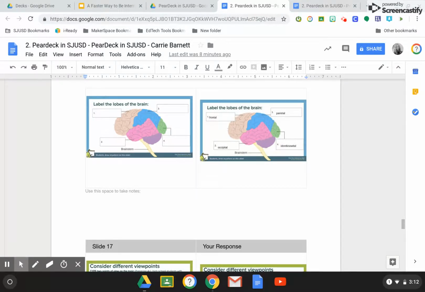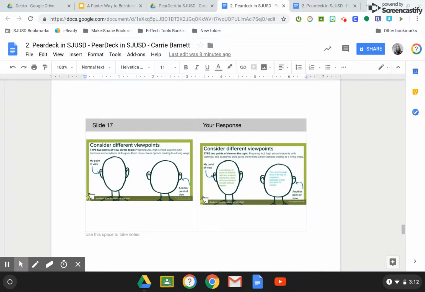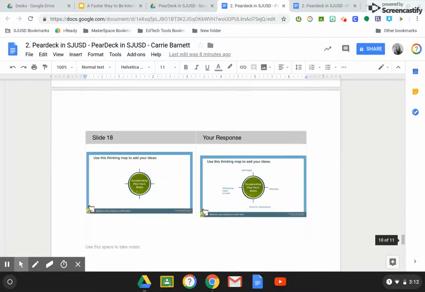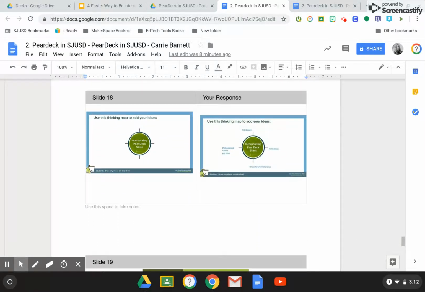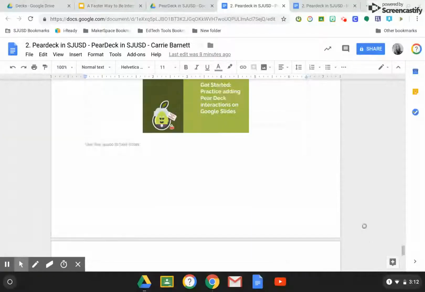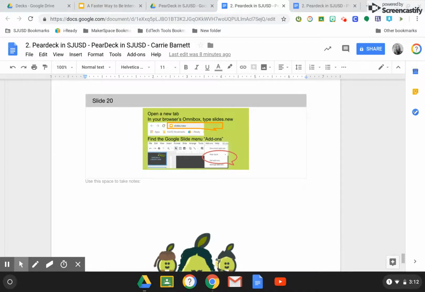labeling the brain. I don't know it all is not the name of that lobe. My thoughts as far as my viewpoint and another point of view on this topic. My responses on the thinking map. And the slides that only had information that didn't offer any interactions are also included.